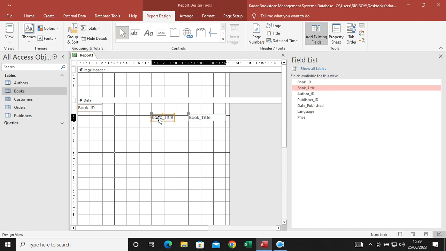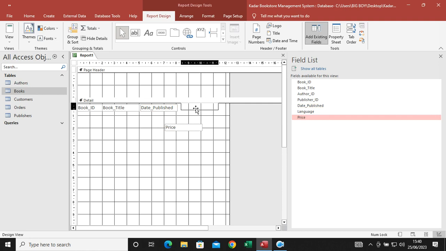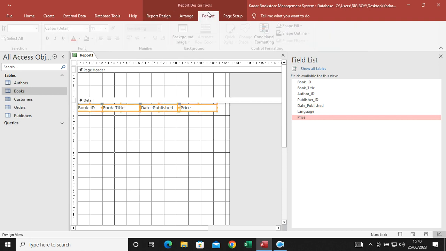So I have the book ID, I have the book title here. Next, this is my book title. Then I have the date published, and then the price. So I also need to have the price. Guys, the next thing is just to format this.